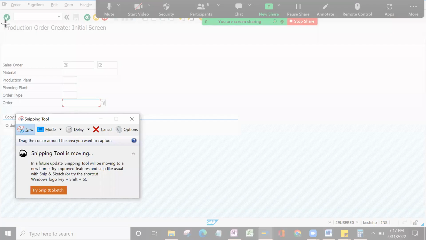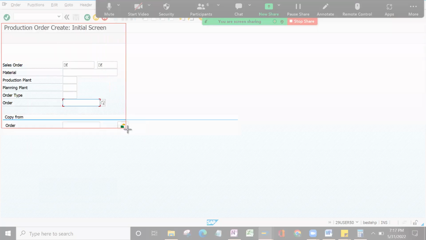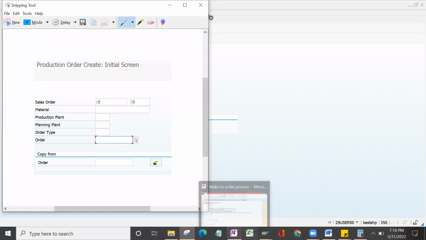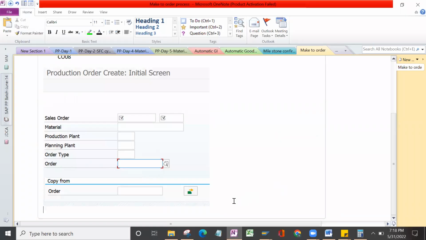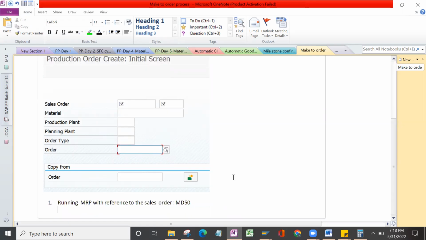So this is a pure make to order scenario. Without using the MRP concept, you are going to create your production order. In case you are using a normal process like make to stock or something else, then you can go ahead with CO01. So this is one difference. And one more difference is that for running MRP with reference to the sales order, you can use MD50, guys.